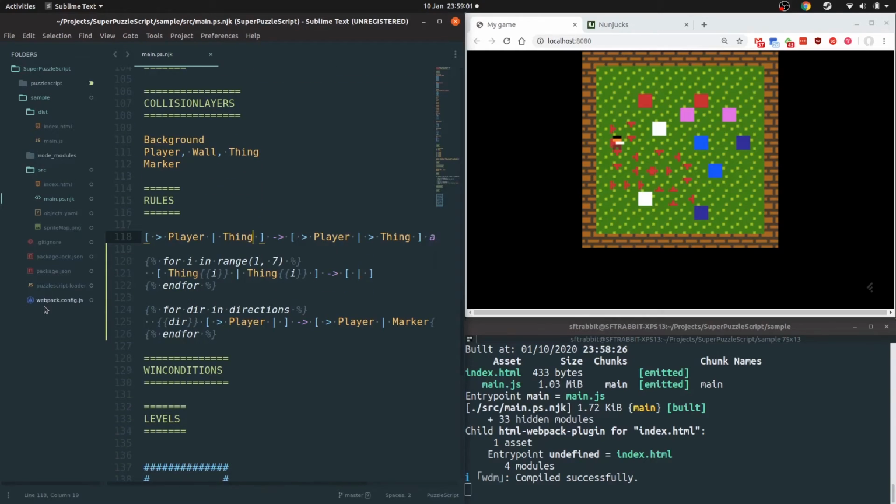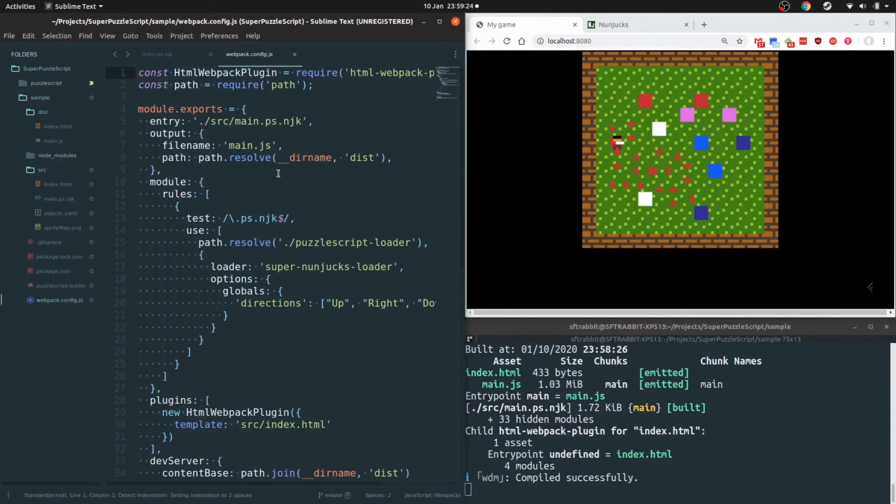Because I'm using Webpack to build the PuzzleScript game into a JavaScript file that I can then run in my browser, the way Webpack works is you can tell it to use different loaders, as they call them, but it's like a processor for a file. So the file will go through that processor before it ends up in your JavaScript code. So in this case, let me check my Webpack config. You'll see that for .ps.njk files, it will use these 2 loaders.